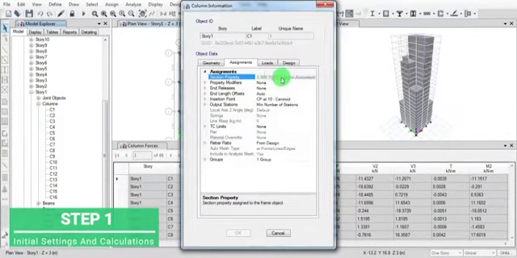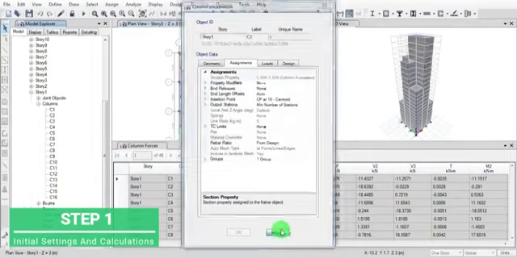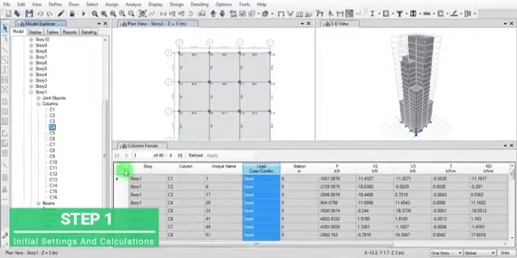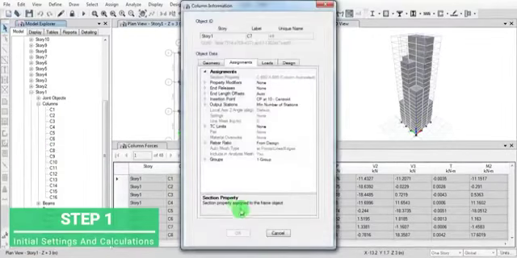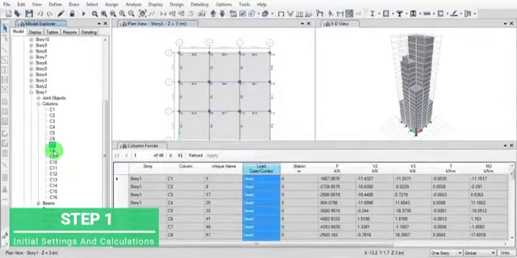Here you get the column sizes. Click on all the columns. Here you get all the details of the column sizes. There are two column sizes, 500 by 500 and 600 by 600.